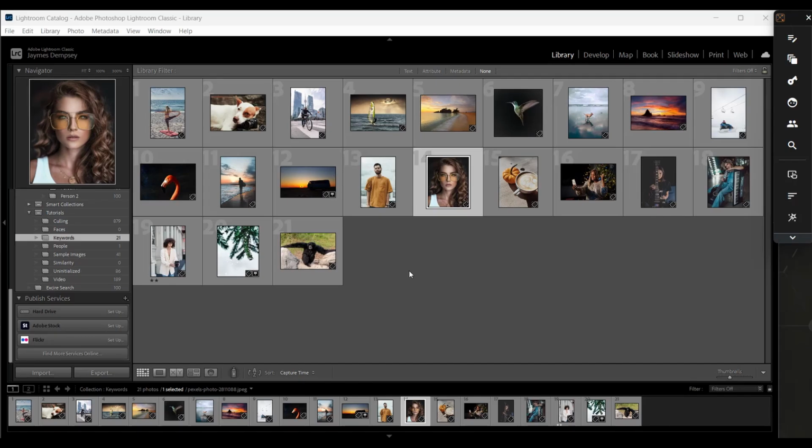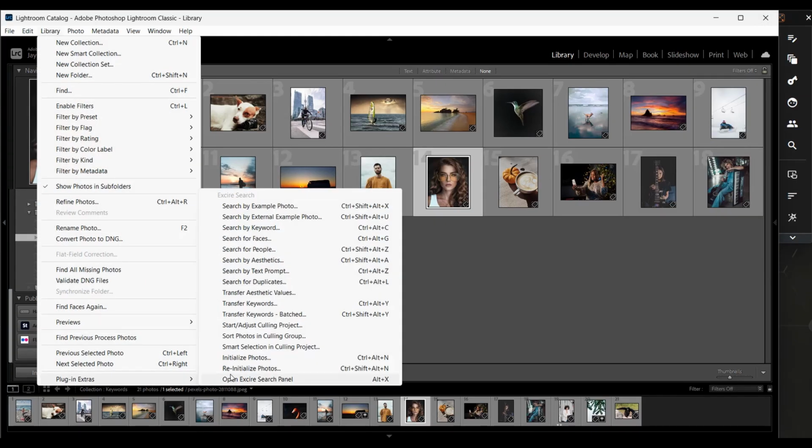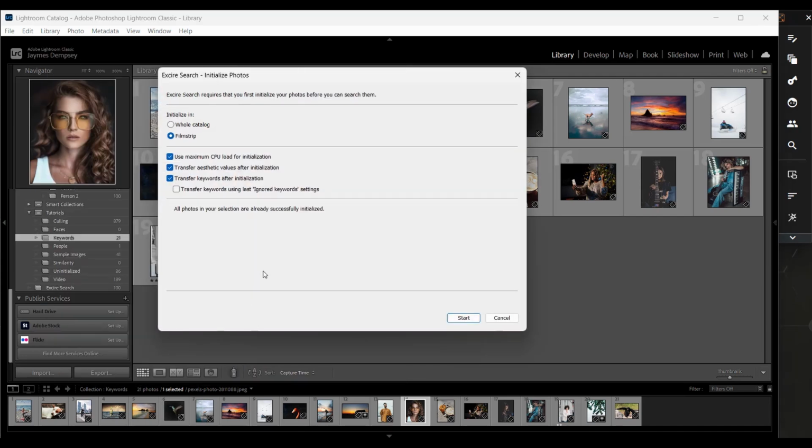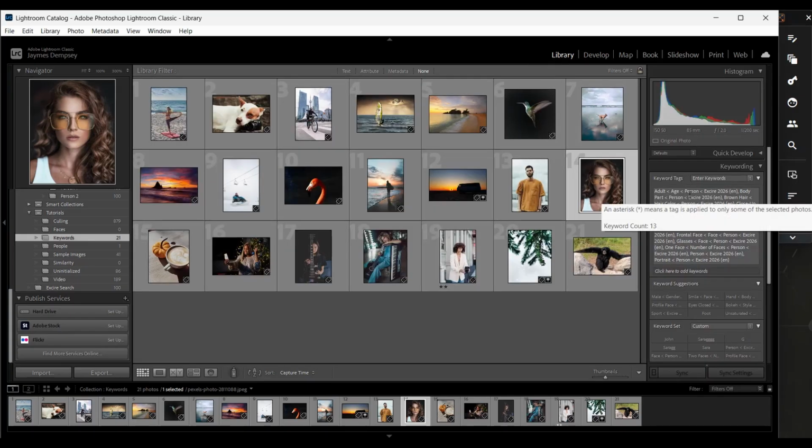So I said that Excire Search 2026 does a great job of helping you organize your Lightroom photos. When you work with this plugin, you tell the software to analyze the photos in your Lightroom catalog, and this is all done locally on your computer for complete privacy. During this analysis process, which is called initialization, Excire goes through your images and generates descriptive keywords, which you can have transferred directly into Lightroom. These keywords exist alongside any keywords you add manually in Lightroom, and by having the keywords available, your catalog will instantly just be more organized.